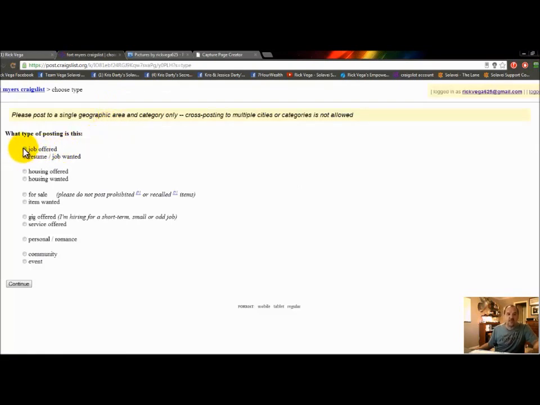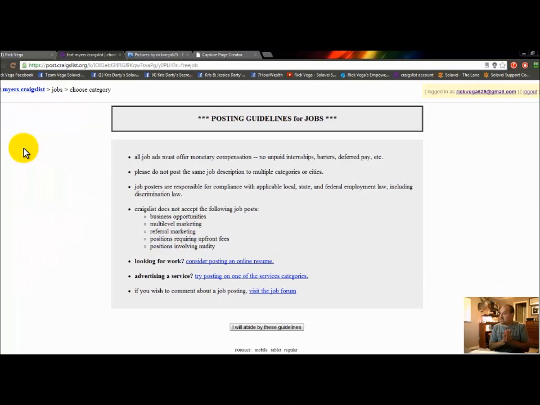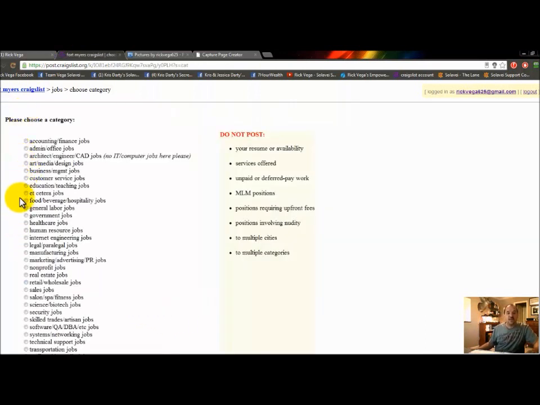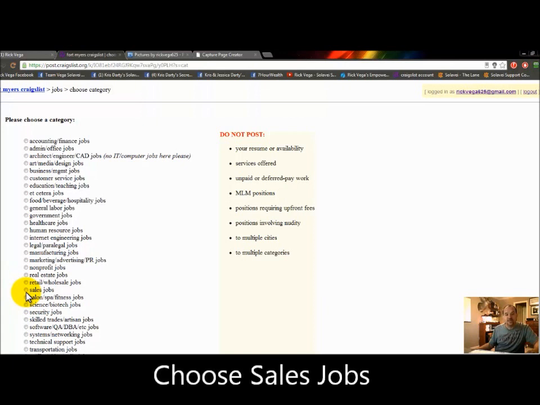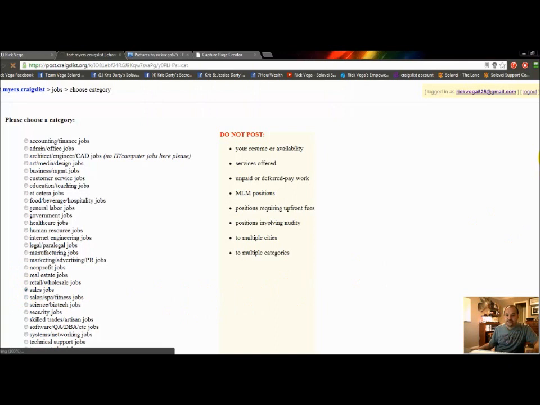One, what are we offering? We're offering a job. It's not really a job. We all know that. We're not doing a job here. We're offering an opportunity. But in this case, we're going to be looking for people who are looking for a job, and we're going to show them this opportunity with Solavei. So you're going to abide by the posting guidelines. All right. Then I always choose sales jobs, because those are the kind of people that I want to target for my position. You could also do retail wholesale jobs, real estate jobs. Real estate agents would be great in this, but typically I use sales. So you click on sales.